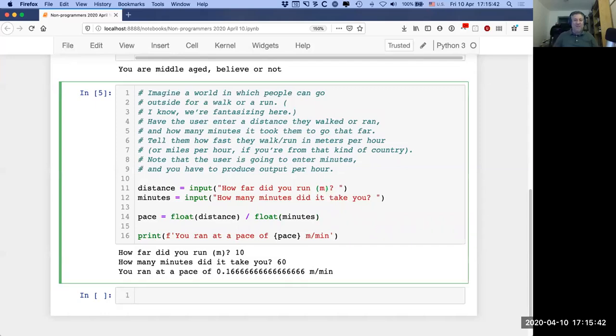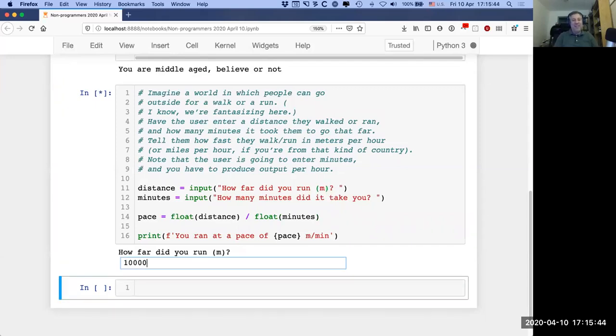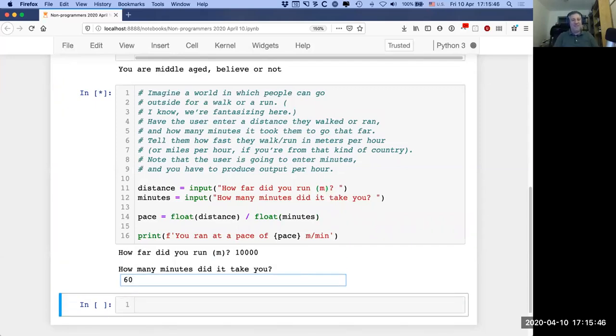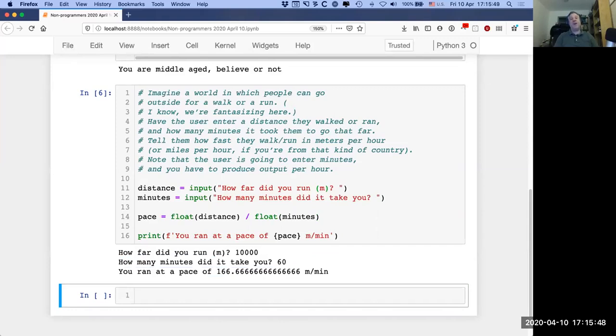Let's try this again. What if I say I went 10,000 meters in 60 minutes? Now it's saying we went 166 meters per minute. Okay, so far so good. Excellent, but this, of course, was not the specification. The specification was how fast do you go per hour?